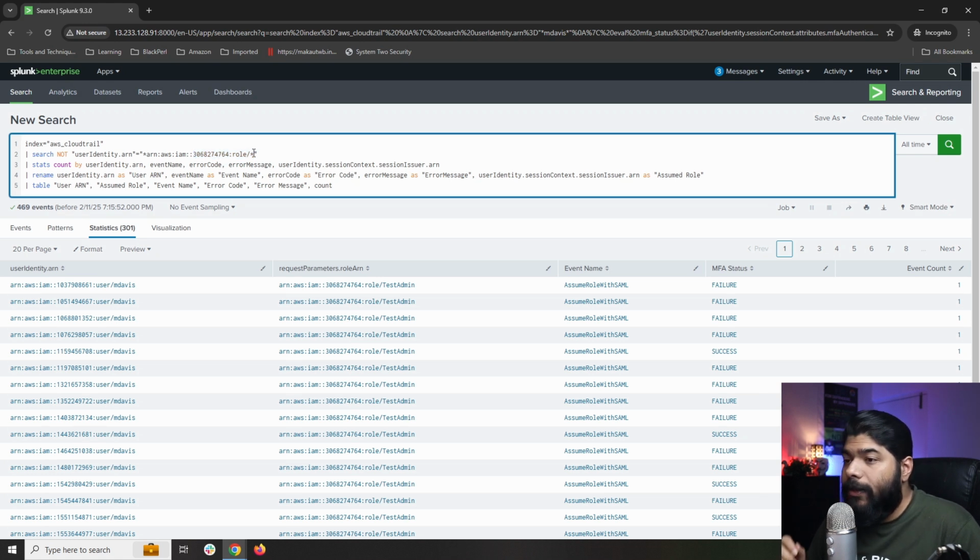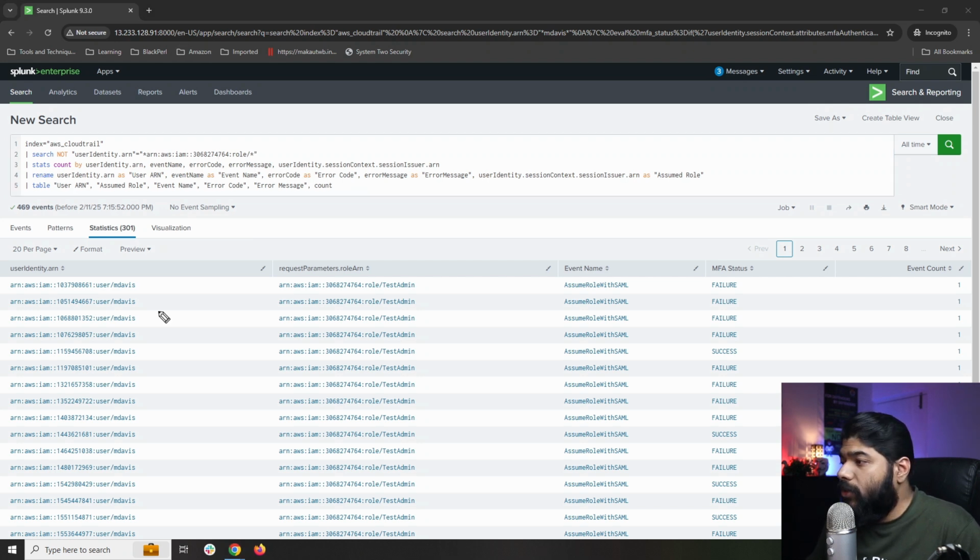So by now we already know what role the user has assumed, right? The user has assumed this particular role on this particular account as test admin. Here we are not concerned about only this role, we are concerned about anything else from this role. We are putting in the user identity, the event name, and if there is an error, the code and message, and the session issuer ARN, so that we can correlate further. After that we just renamed the same columns and put them into the table. Pretty easy peasy.